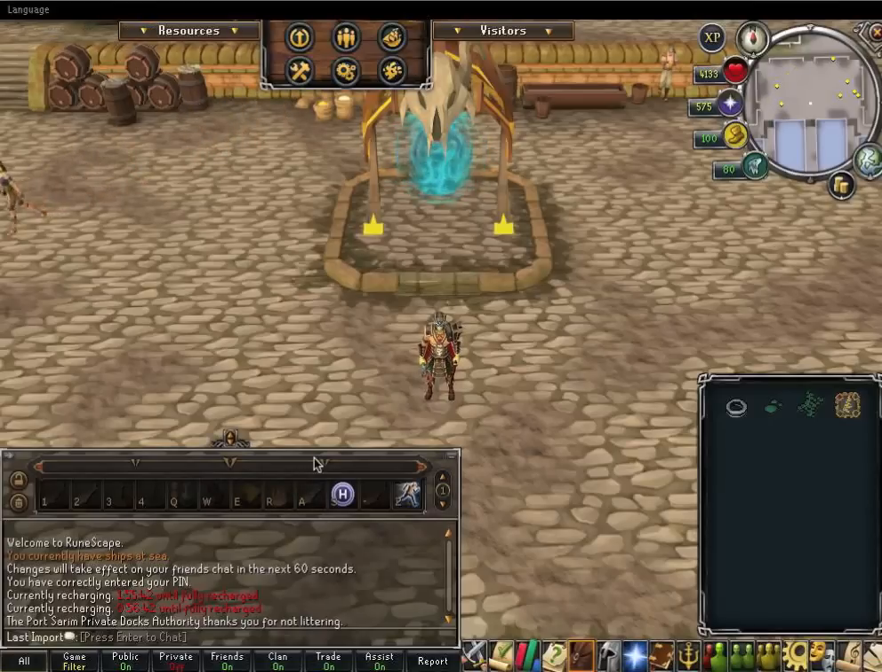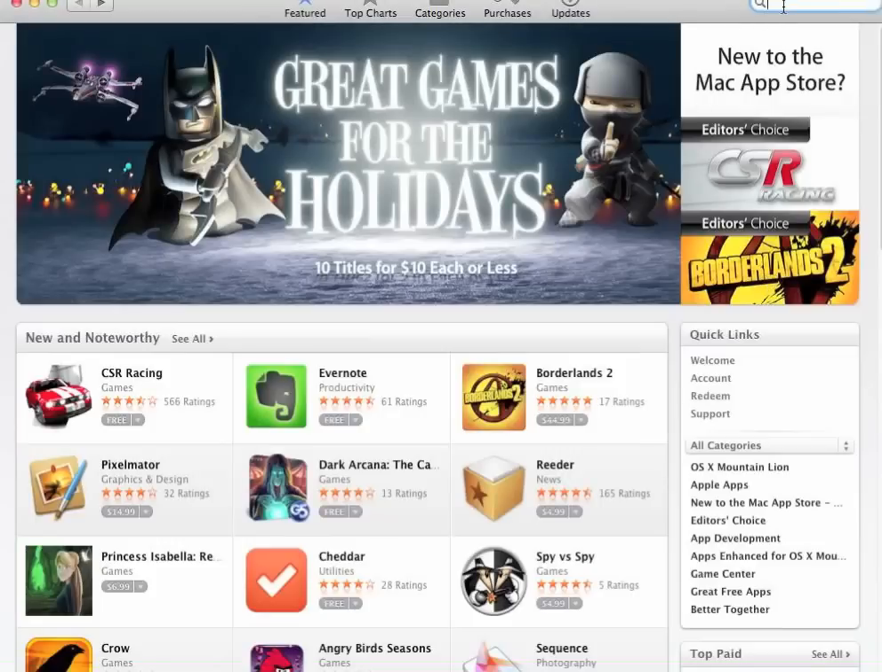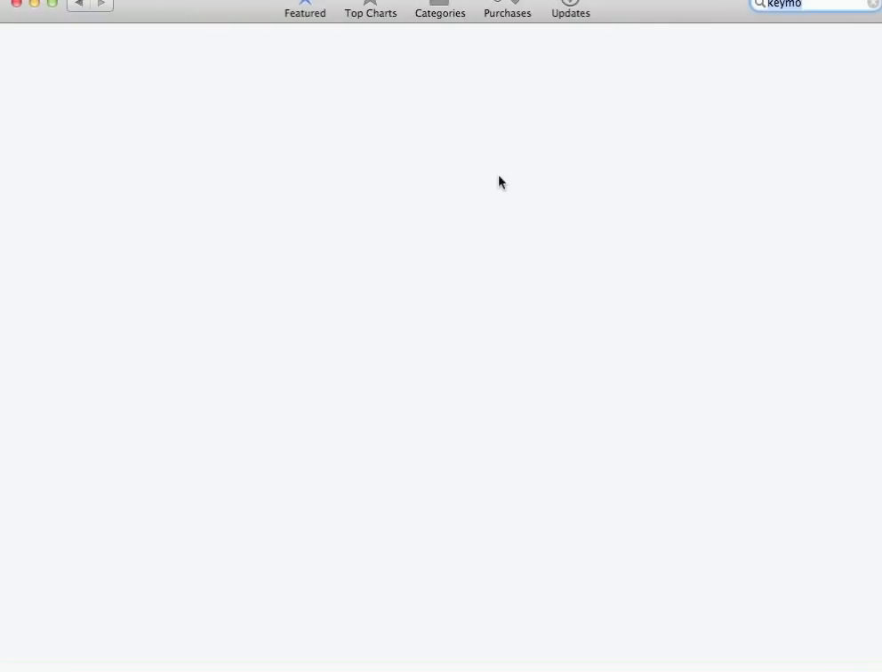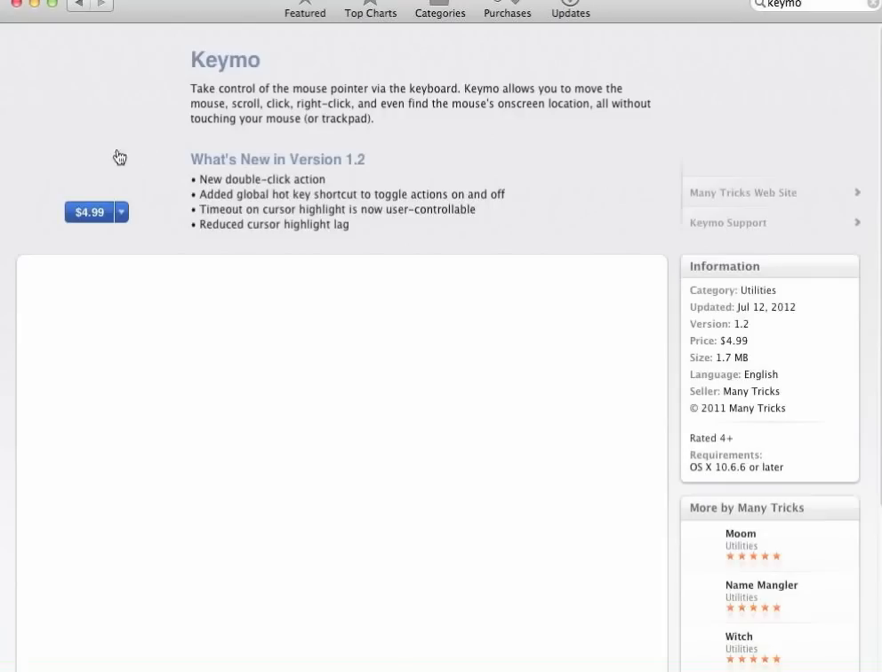So basically, the first thing you're going to have to do is open the App Store, and in the top right corner up here, type in Keymo. And it's going to come up right here. As you can see, I already have it installed.